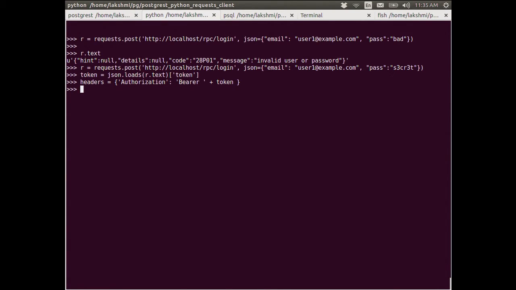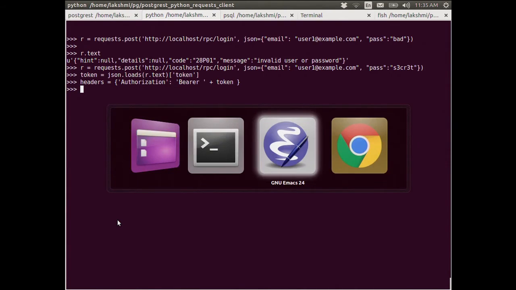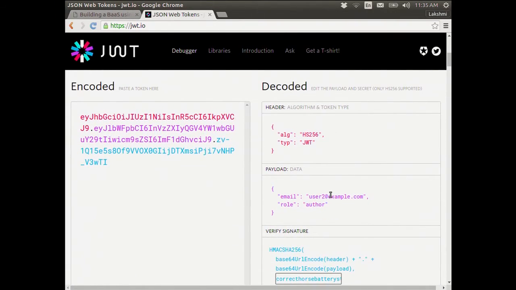When the request comes to Postgres, it parses the JWT like I showed you on that site, and then fetches your role. You can see here that it's decoded, and then it says, okay, this is the user email, and this is the user's role. And then it assumes that role for the transaction. And when it queries the to-dos, when you do a get, it will do a filter as in role equals so-and-so, and author is user two at example.com, and then only fetch those to-dos. That's what happens behind the scenes. Get it? Cool.